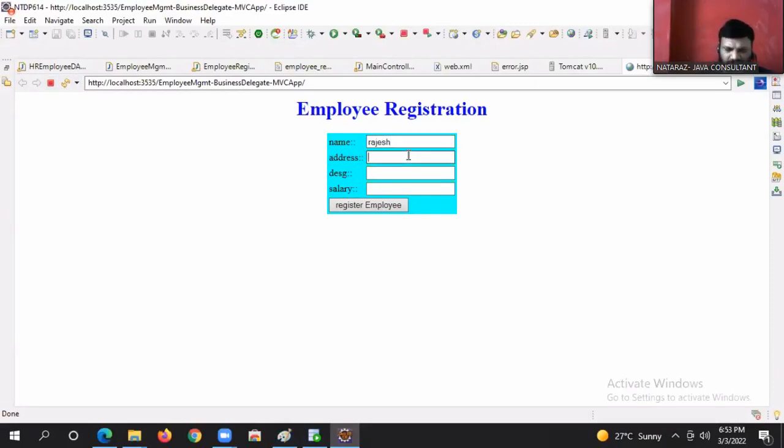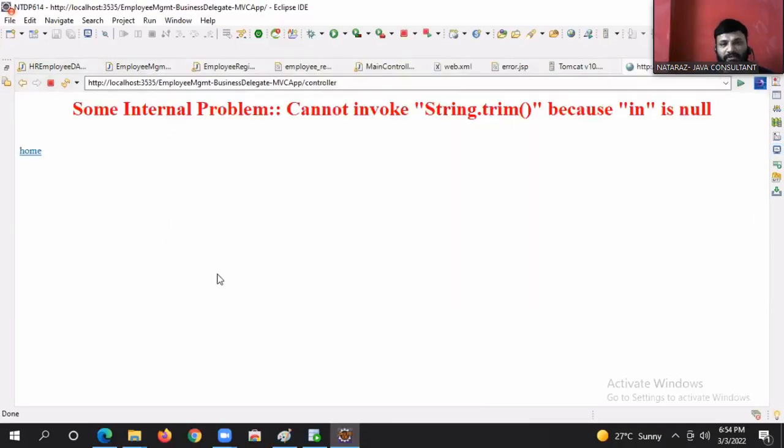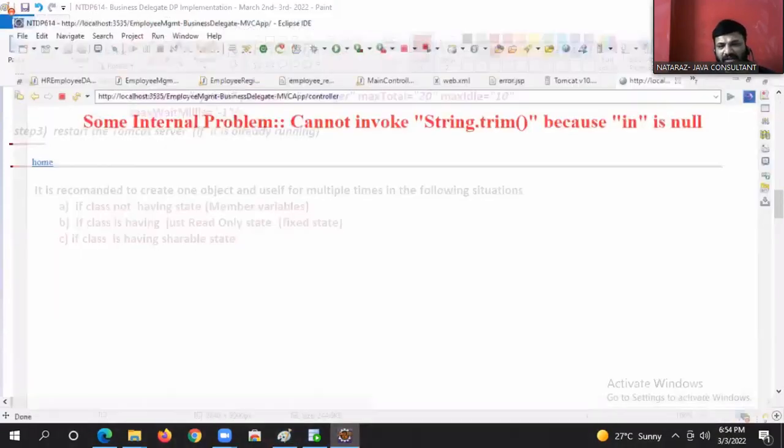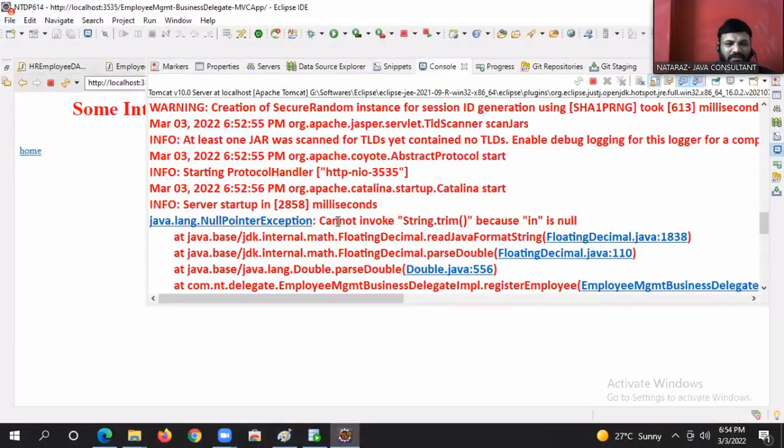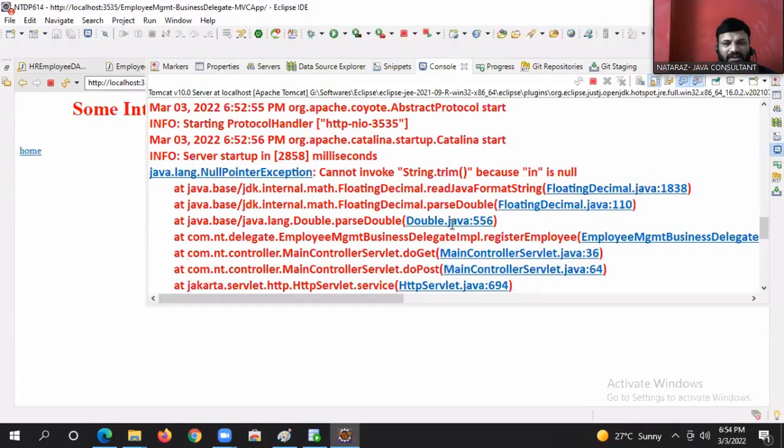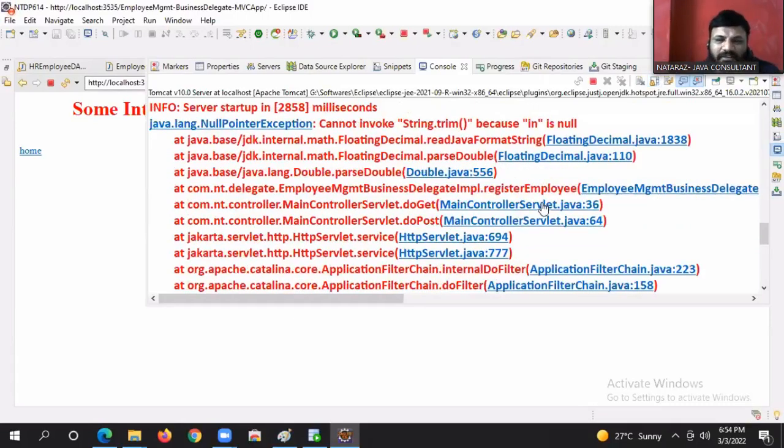Rajesh, address Hyderabad, designation clerk, salary 9,000. Click on register employee. Oh, exception. Cannot invoke string dot trim because IN is null. Can we understand the problem in detail? Null pointer exception. Where is the null pointer exception, Rababu?